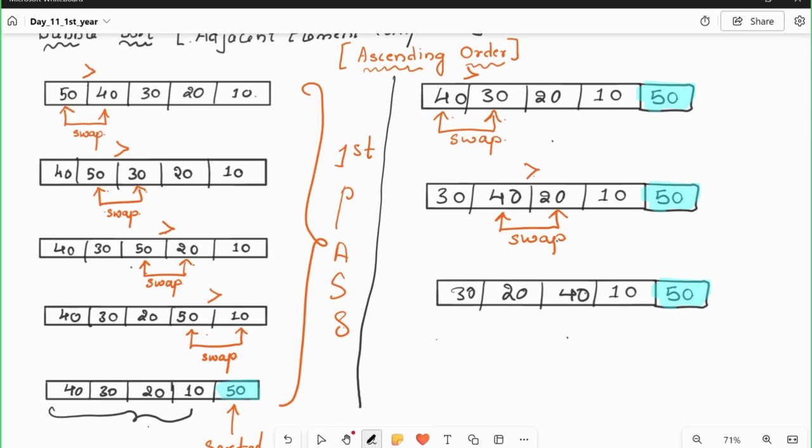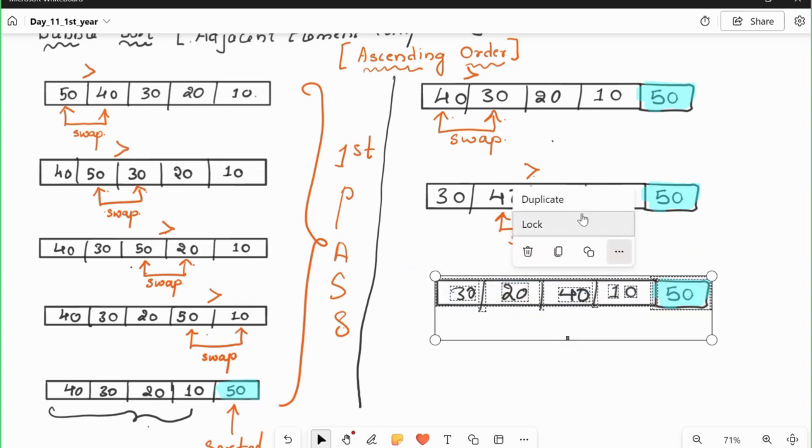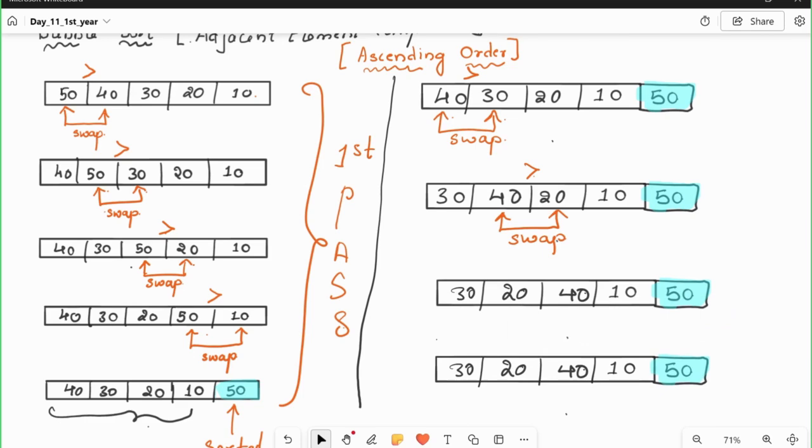Now again we will compare. Now we will compare the third element with the fourth one, the next adjacent elements. If the first element is greater than the second element, you need to swap the values. After swapping, what exactly happens here?